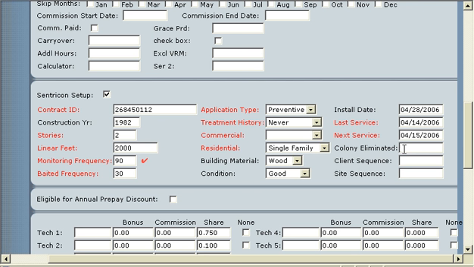If the decision is made that the colony has been eliminated, the date of that determination will be entered in the Colony Eliminated field. The client and site sequence fields are used if the customer's information was converted from Dow's previous ProLink system. If this is a new Sentricon service site being entered for the first time, these fields should not be filled in.